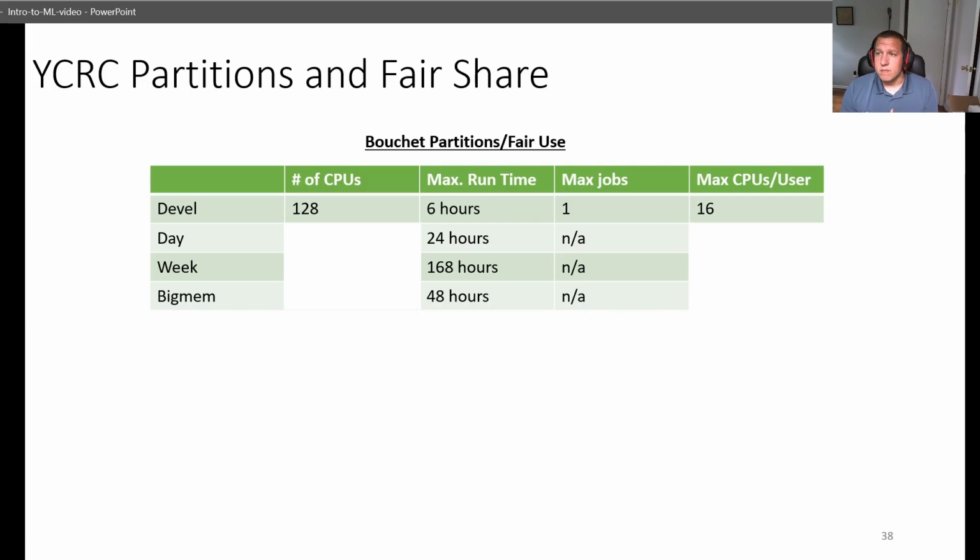So I'm highlighting Boucher, our newest cluster here, where if we look at our different partitions, which, if you remember from Intro to HPC, are different areas in the cluster you can request resources from to receive different benefits.